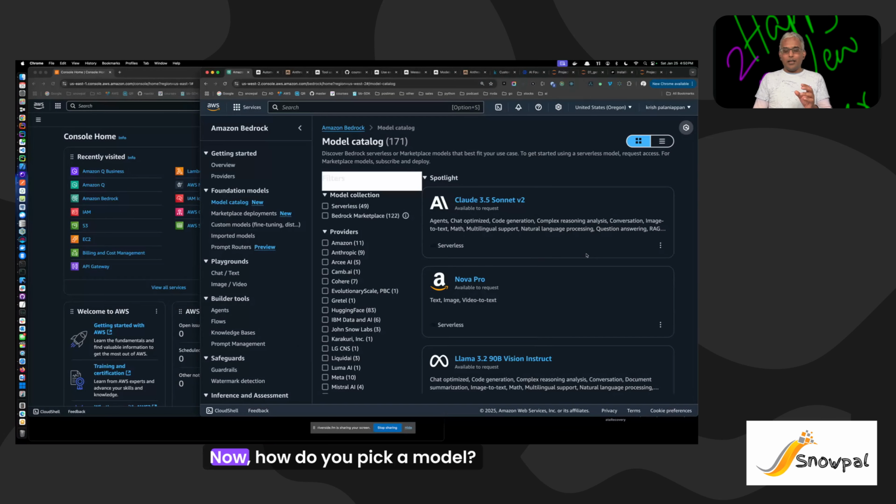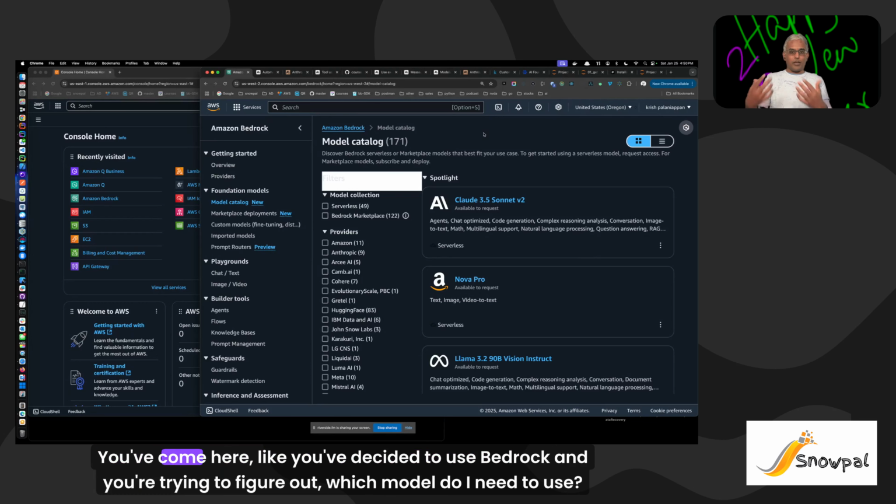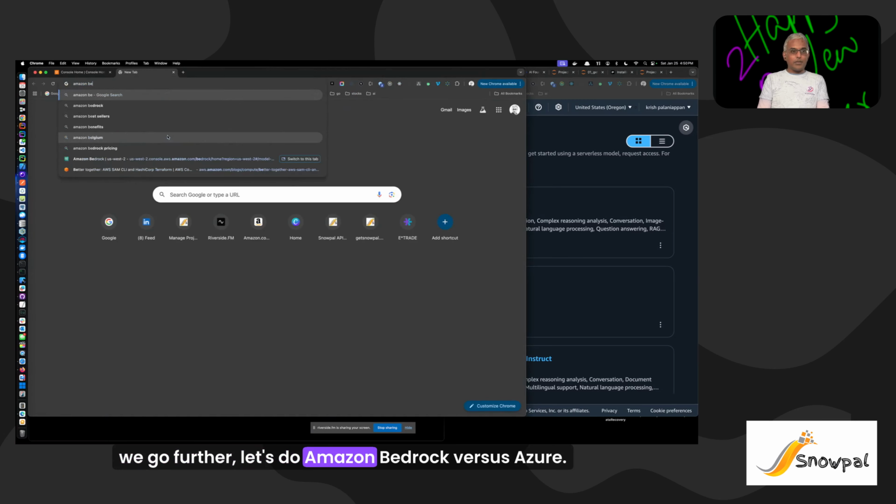Now, how do you pick a model before you start putting this to use? You have to look through the use cases because you have a problem in mind. You're trying to solve a problem. You've come here, you've decided to use Bedrock, and you're trying to figure out which model you need to use. Now, before we go further, let's do Amazon Bedrock versus Azure.